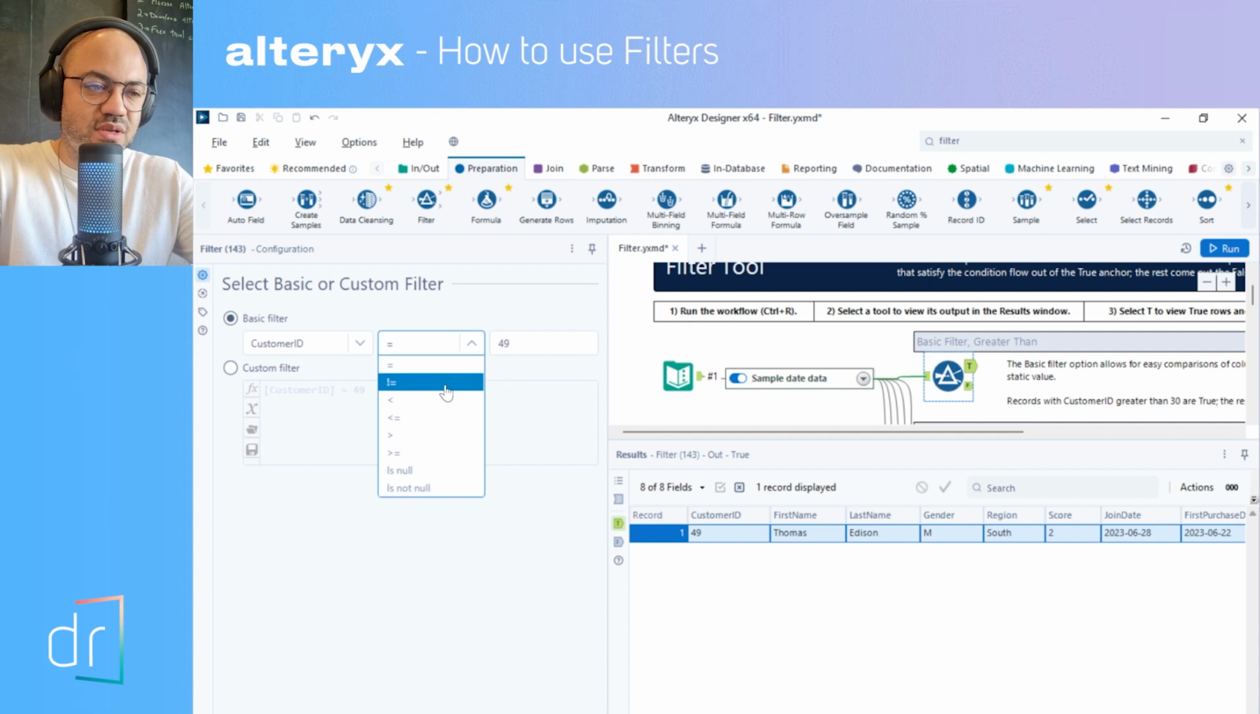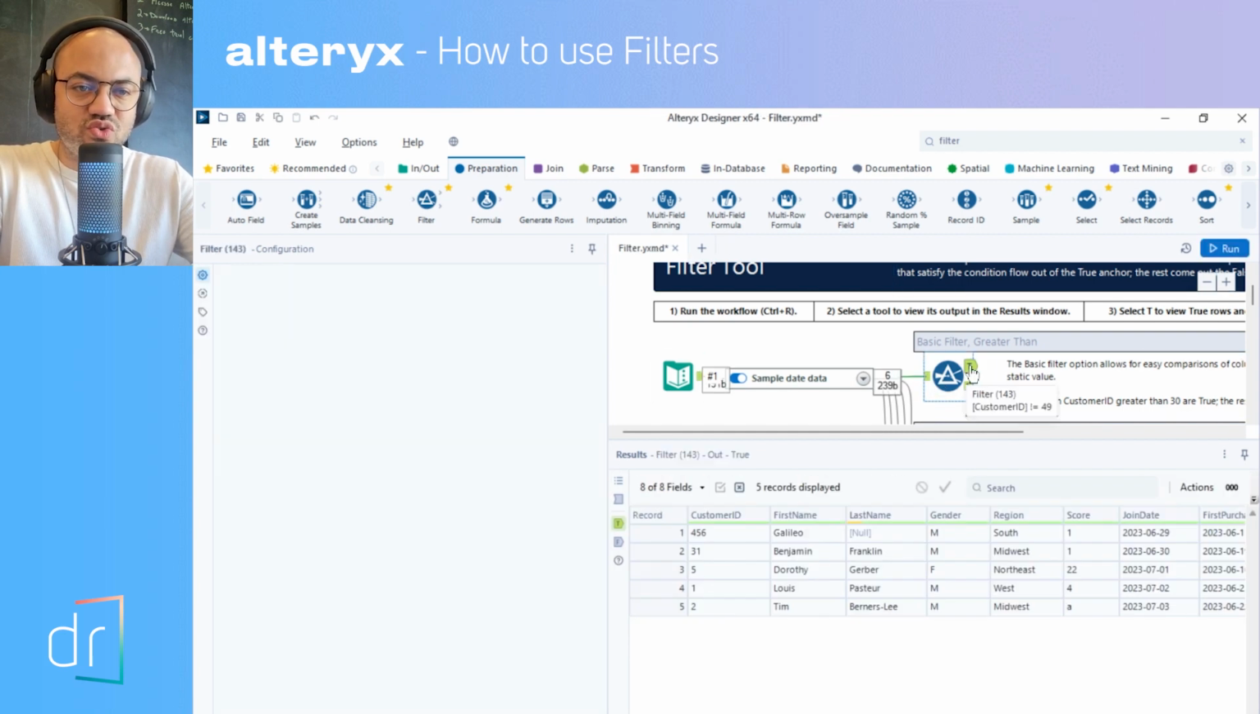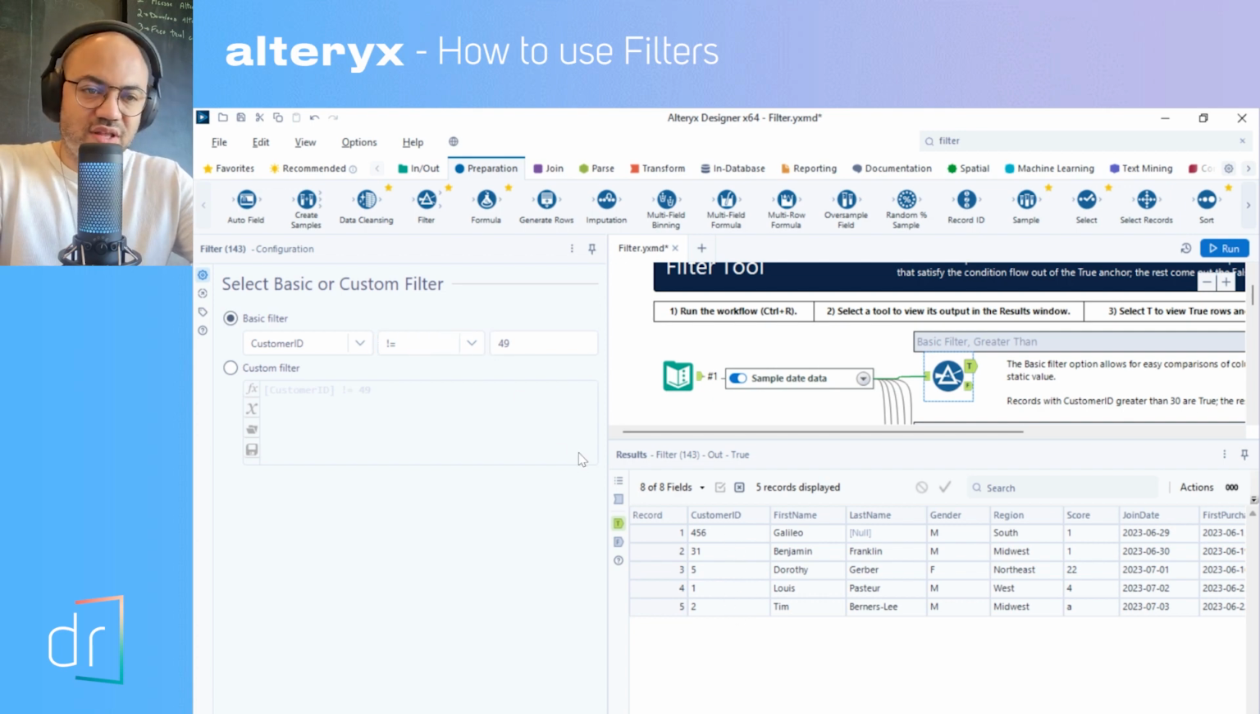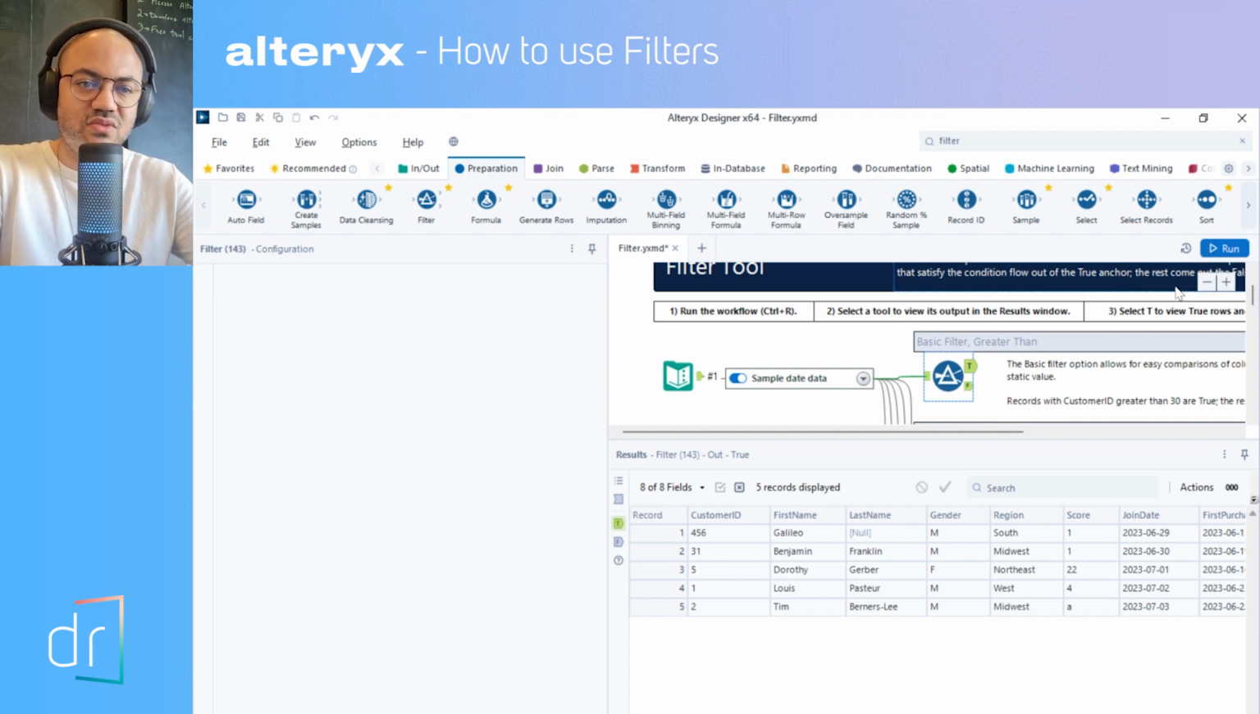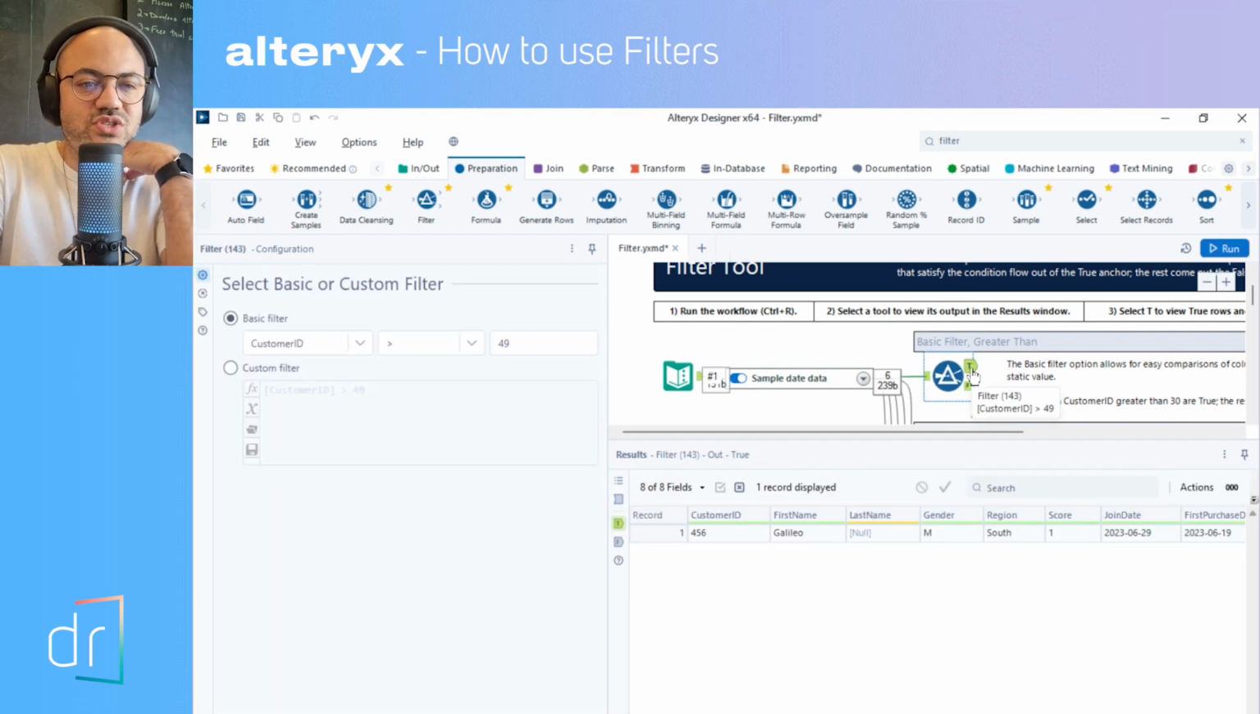If I put, for example, not equal 49 and click Run, the results on the true output will be different. Now I have all the results except 49. Okay, now guys, let me show you a different kind of filter, for example, more than 49. I will put more than 49 and click on Run. You will see the results.